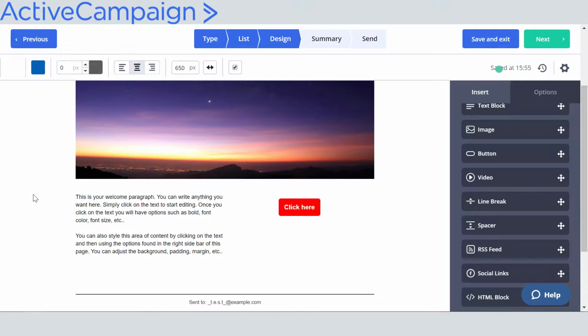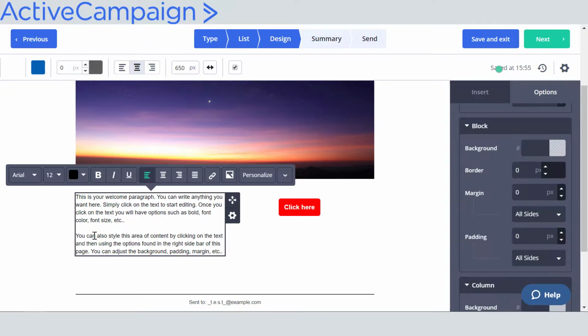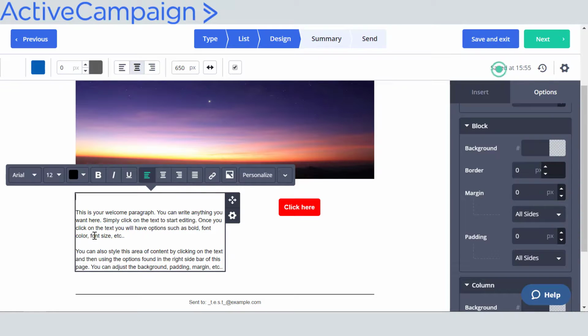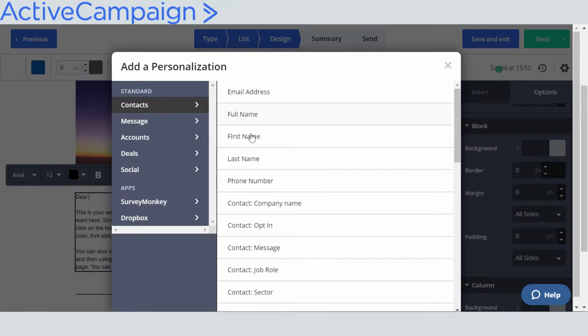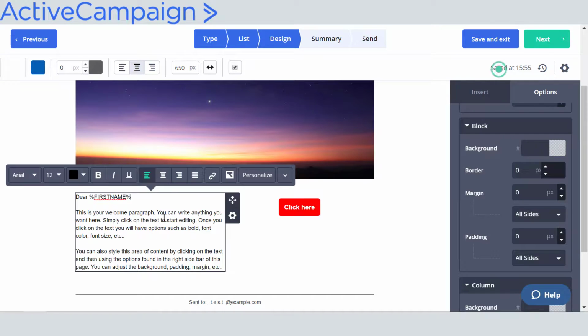And what's great about email in marketing automation software is that you can personalize the contents of this email to the person that is receiving it. So for example, if this was my welcoming text, I can add a salutation to this. Dear, and then I've got a button right here that says personalize. So I can click that. I'm going to go with first name. So now it will insert the first name of the person that receives the email.